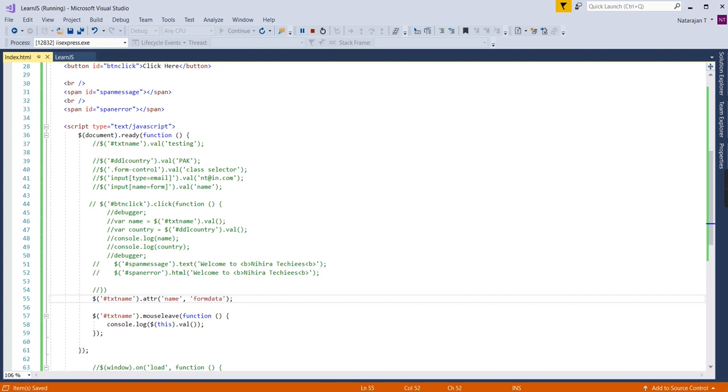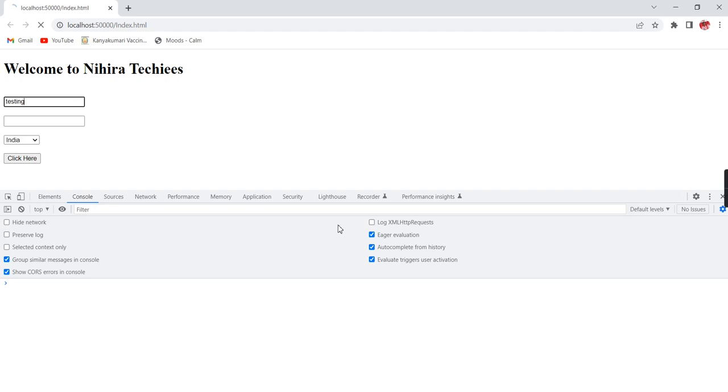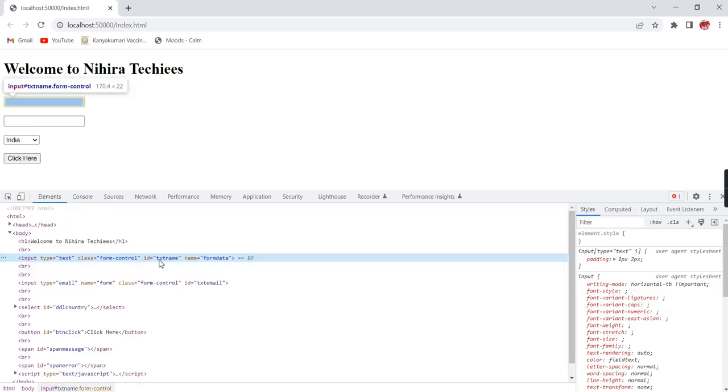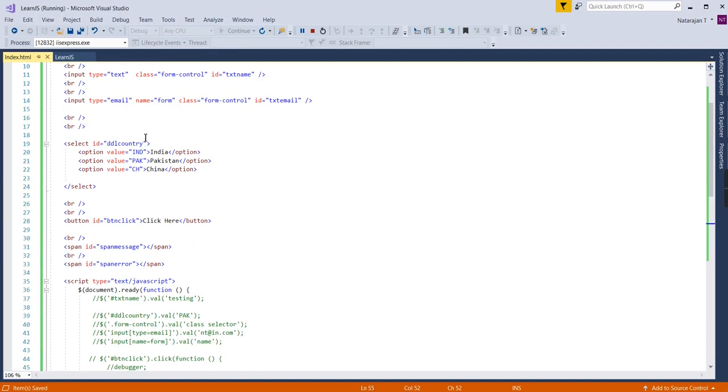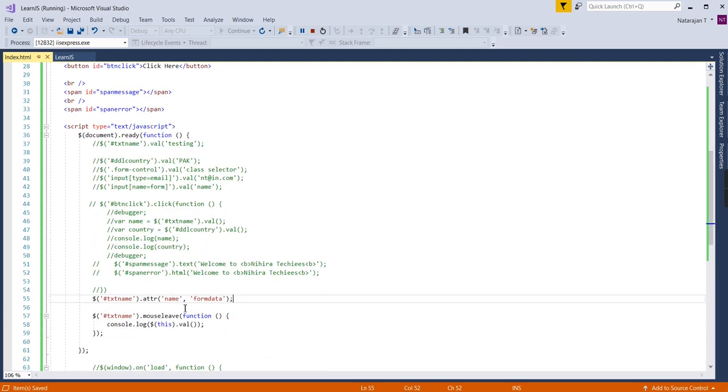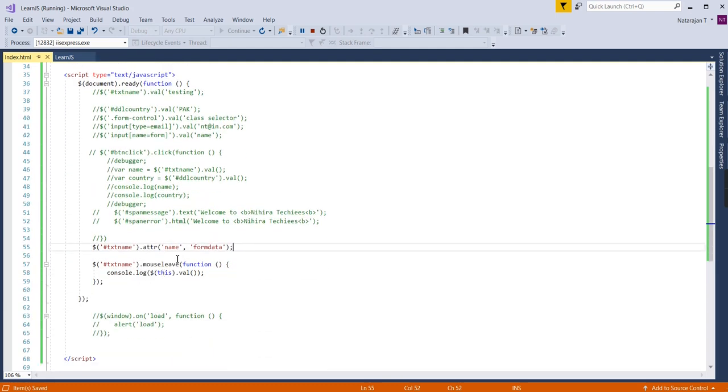Let me save it and refresh the screen. Let me inspect this one. See, now it has the name form data. The default control doesn't have this name; from JavaScript we have added it.